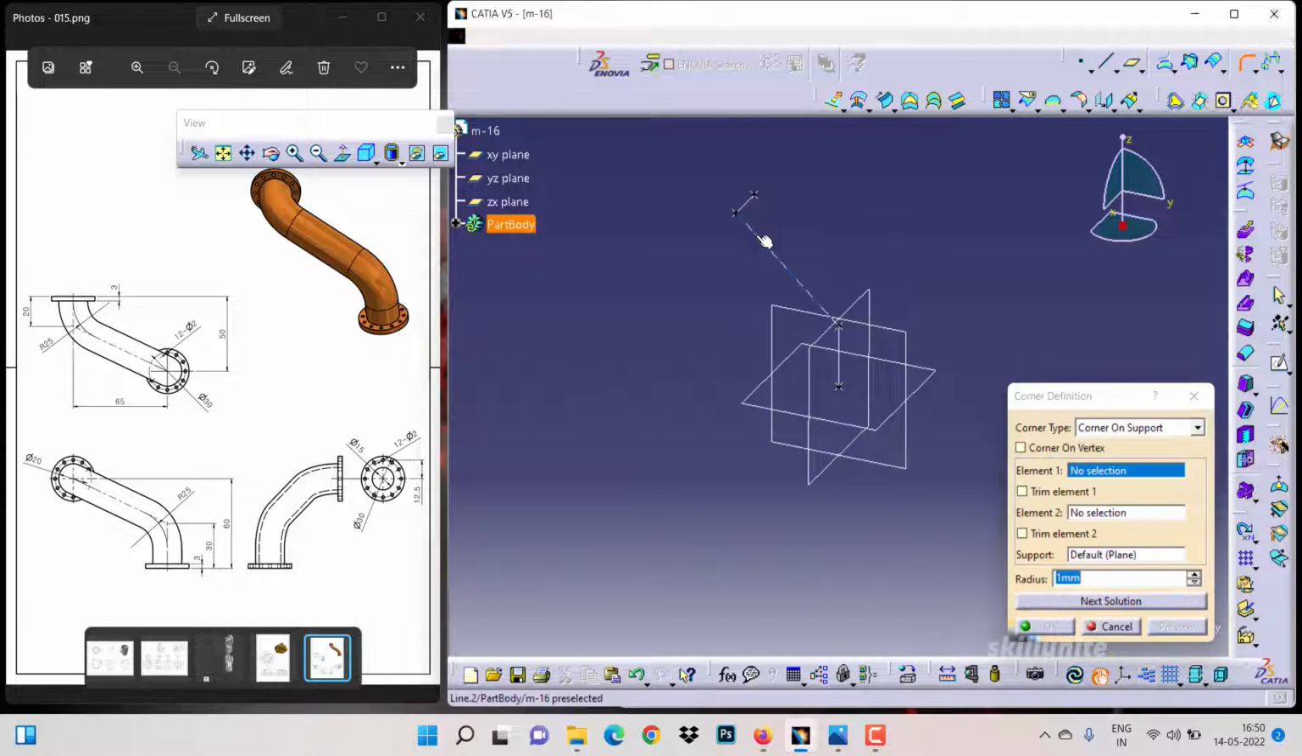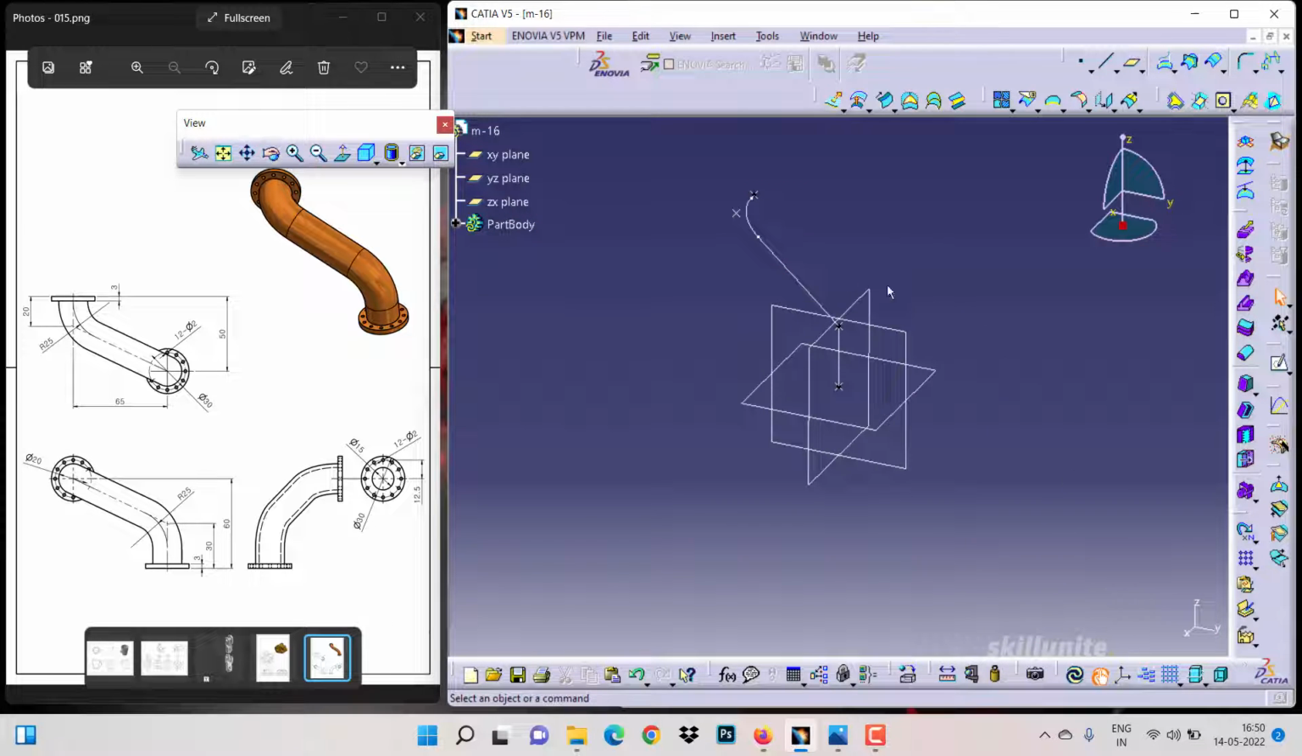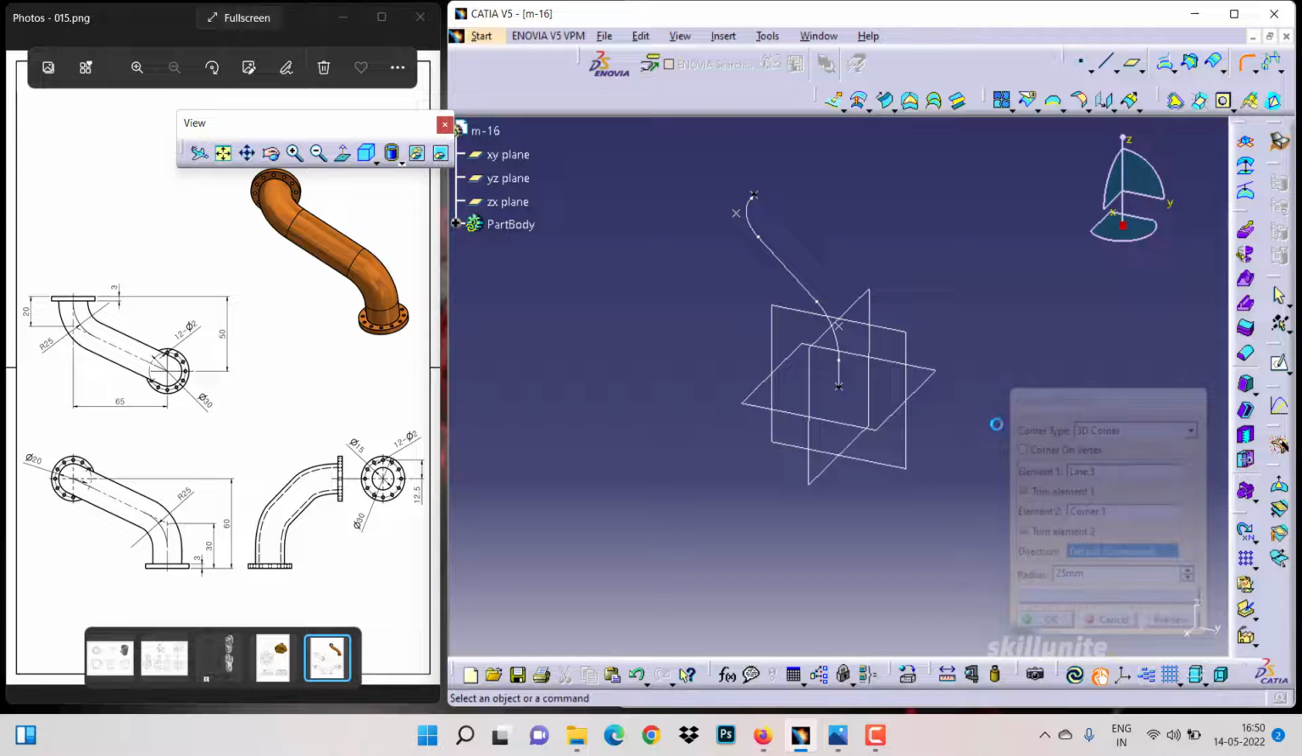So select that and then make trim elements over here. Then instead of corner on support, you can go to 3D corner, then mention 25. So it has been created over there. Then the same thing we have to generate over here also, same fillet, choose the same option, 3D corner only, select this one and then click OK.